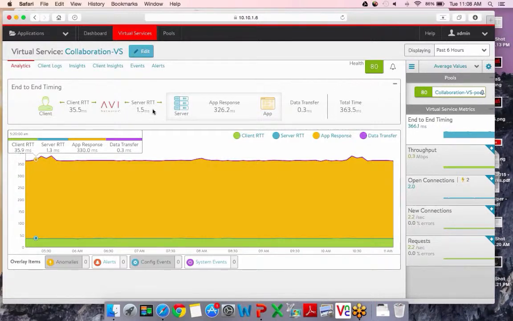So with just this dashboard, you can clearly see network is not a problem, right? It's the application response time that's taking over 90% of the total latency. At this point, we can hand over the issue to the application team because it's not a network issue, right? Well, we can do better.